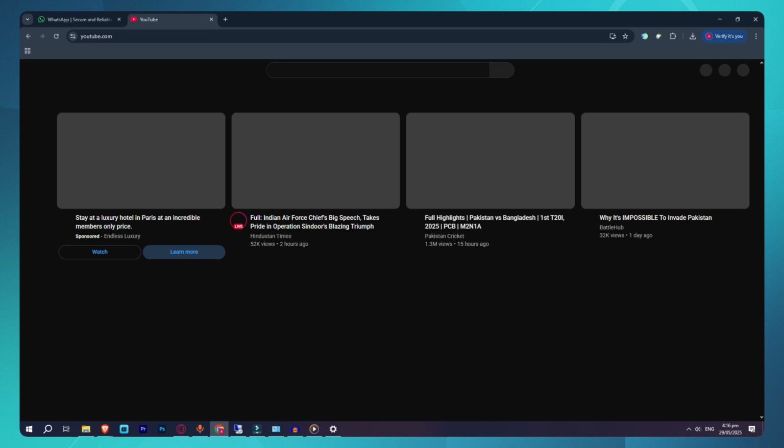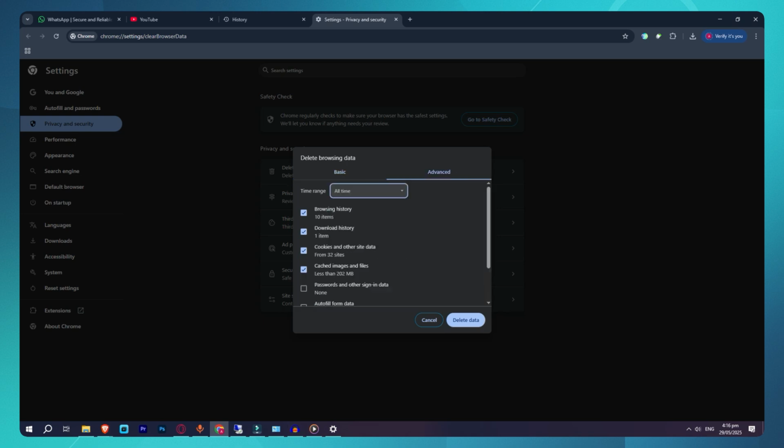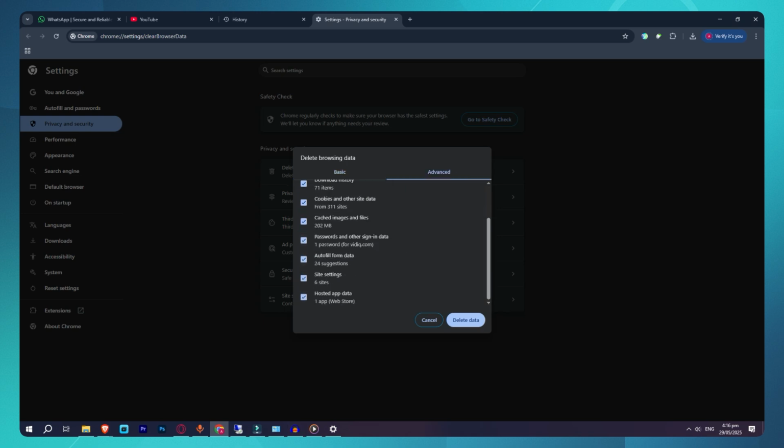If that doesn't help, try clearing your browser cache. In Chrome, press Ctrl+Shift+Delete. Set the time range to All Time and clear cached images and files. Now restart your browser and check again.